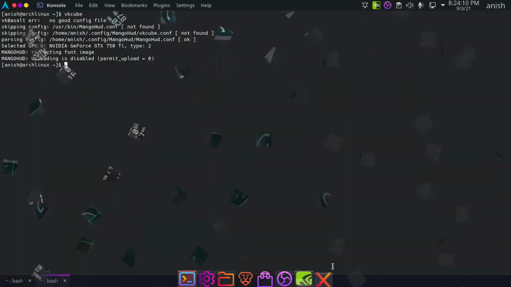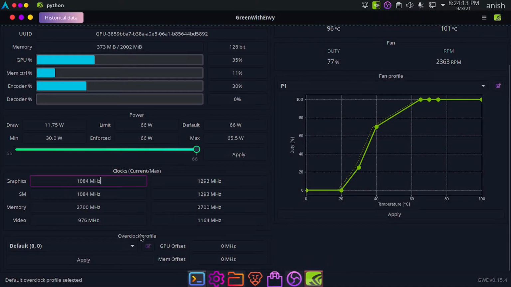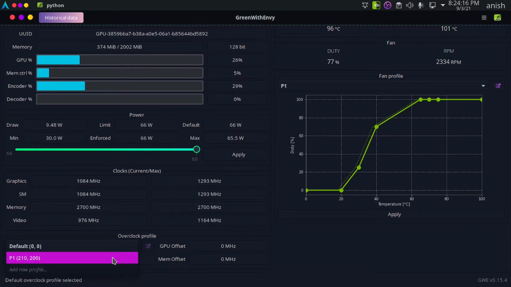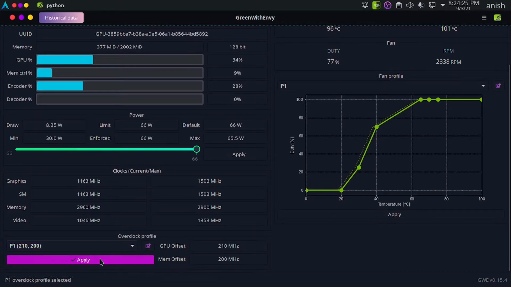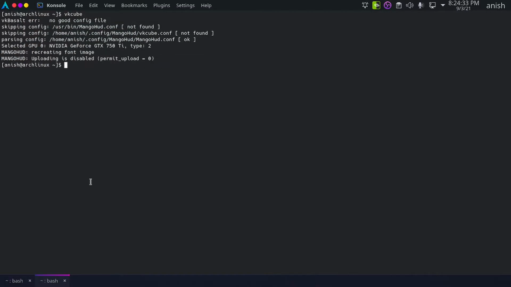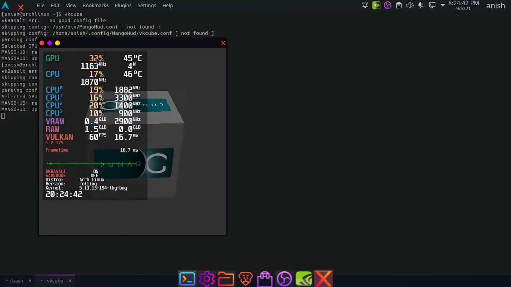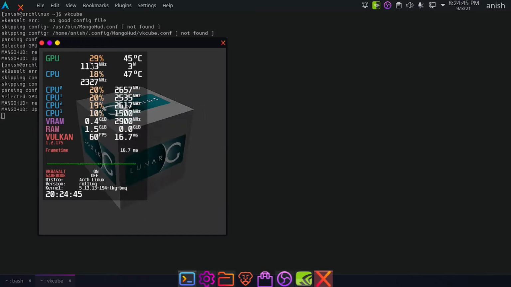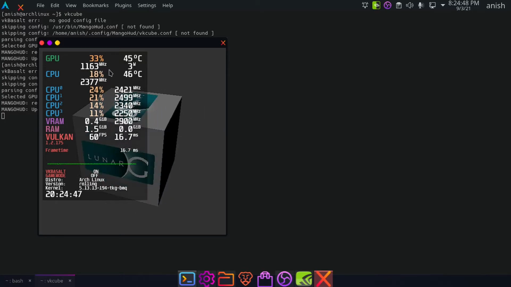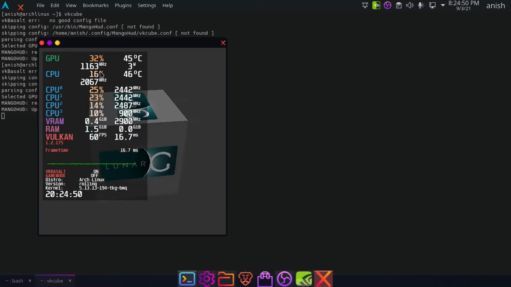Let's overclock it. I have made a profile here with 210 megahertz on core and 200 megahertz on memory. Let's apply it, and yeah, it has been applied. Graphics 1163 megahertz, memory 2900 megahertz. And let's run PKCube. Now it's running at 1163 megahertz, but if the GPU is at 99%, then the core clock would have been 1294 megahertz. I have tested it.